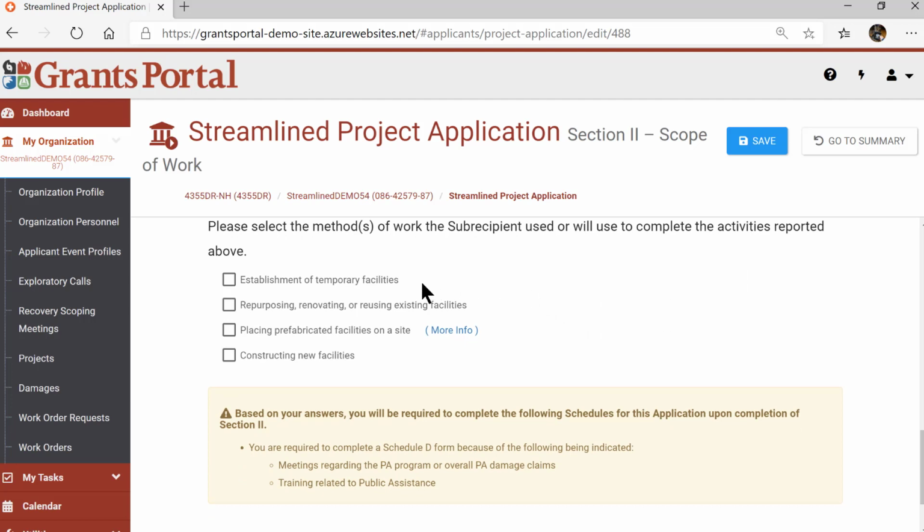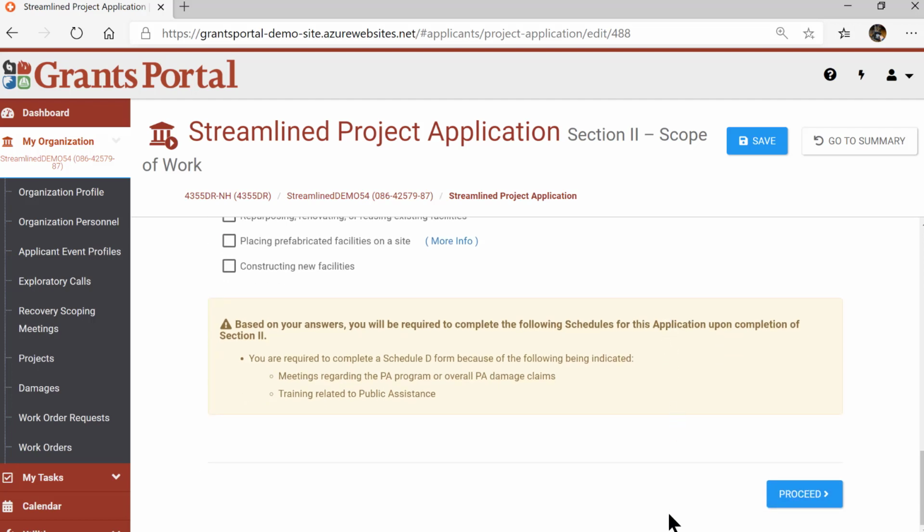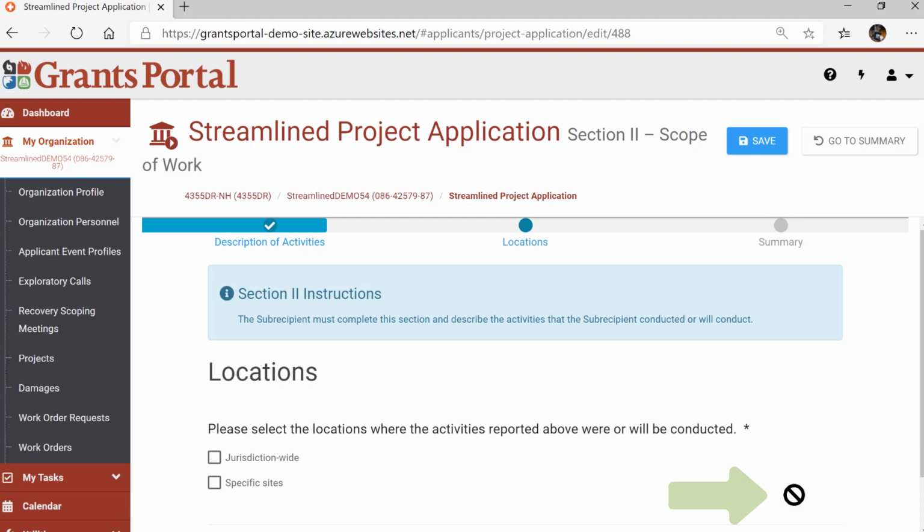We didn't establish a temporary facility. We didn't repurpose, so we actually didn't do any of these. But if I did, so you notice right here it says I have to do Schedule D. If I hit here, one of these, that I have to complete Schedule F also fills out. That's our environmental and historic preservation one. All right, I'm going to hit proceed.